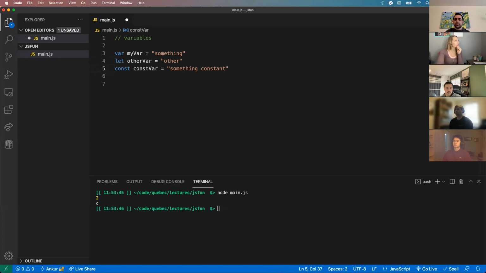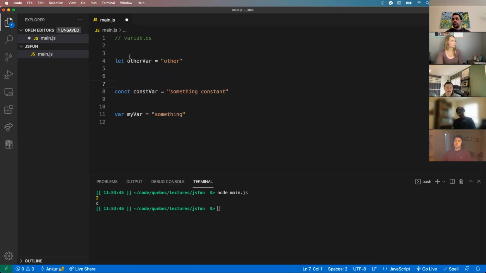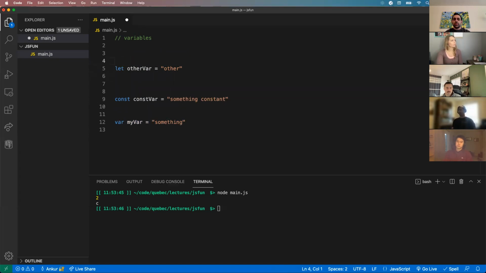Why do we have 3 different types of variable declarations, and when do you use them? Great question. So let's focus on let and const. We'll talk about var at the very end. We're not really fond of var. We shouldn't be using it unless there's a really, really good reason to. Let's talk about let. Let is the most common way you'll be declaring variables.